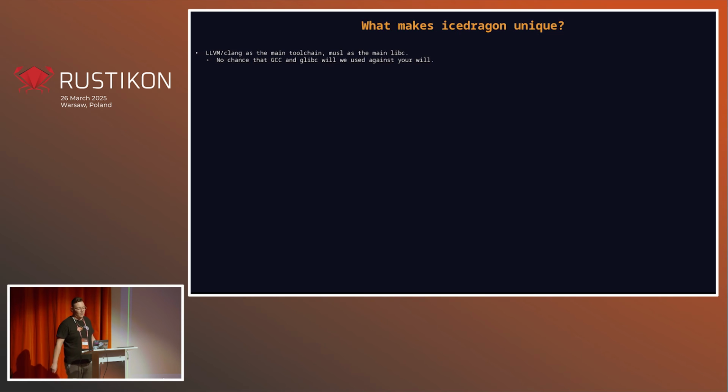And what also makes Icedragon unique, and the design decision it comes with, is that it uses LLVM as the main toolchain for everything, including C. So it basically doesn't have GCC, it doesn't have glibc at all, which also solves one corner problem which we are sometimes facing: in some corner cases there are crates which have build scripts which will detect that you have GCC, and it will still use GCC even though you set all the environment variables that you want to use Clang.